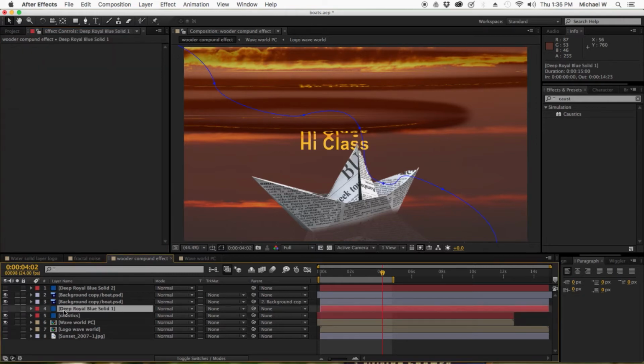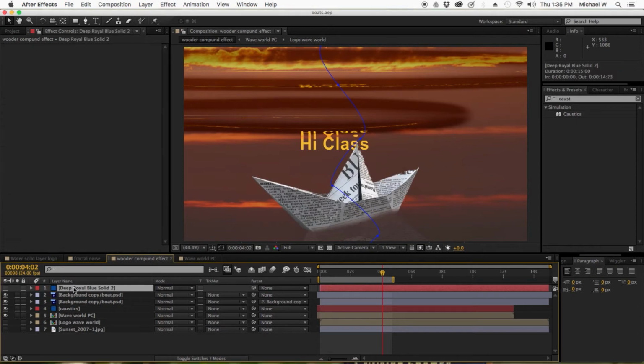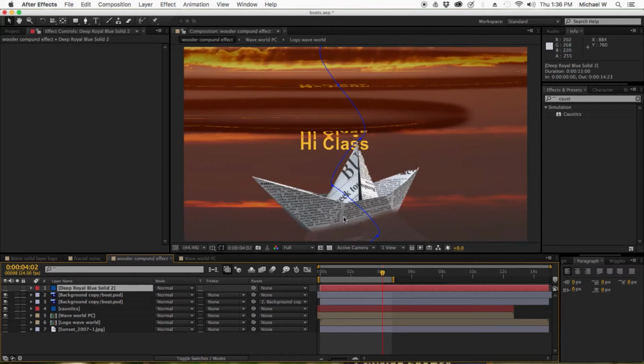So that was these two effects. I then made this blue line, and it had too much of a mask path for it to follow, so I'm going to delete that. We don't need that anymore. So I then made a blue solid, and with the solid selected, I grabbed the pen tool, and I drew the path that you see there. That's what the boat will follow.